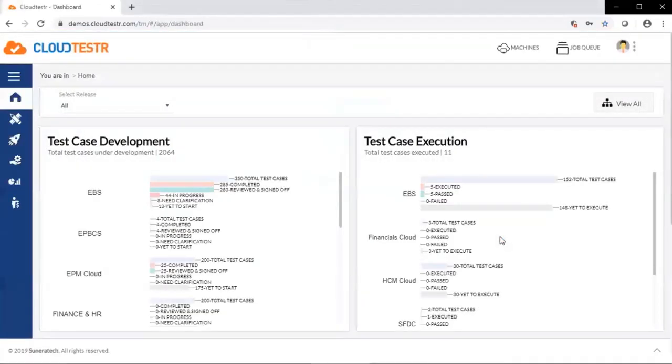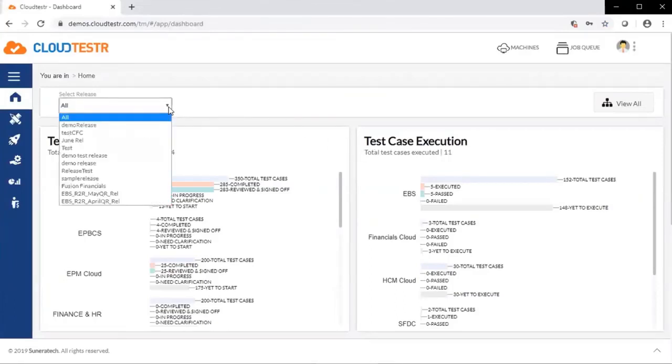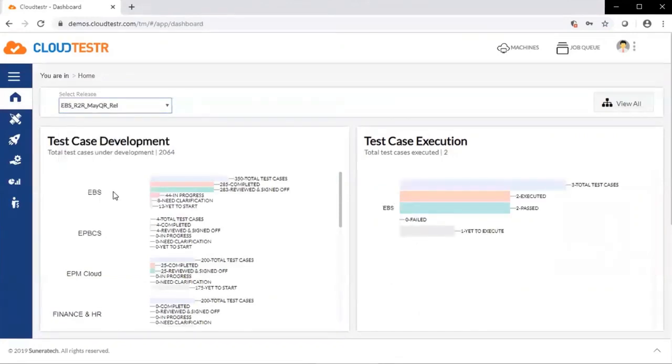The first thing users see when they log into CloudTestr is the dashboard. We can view test case development and test case execution status by application module. We can select to filter by release. Within each module, we can view test case metrics by status, and we can drill down a little deeper.